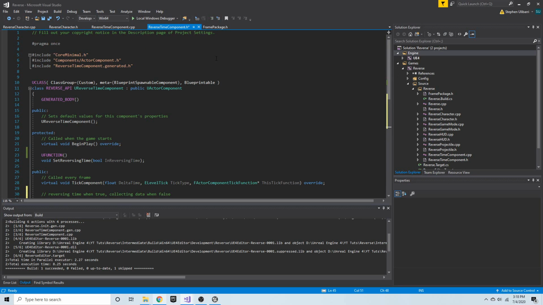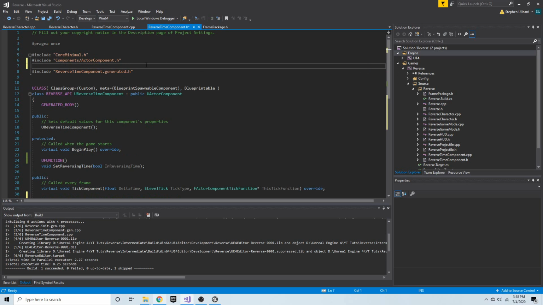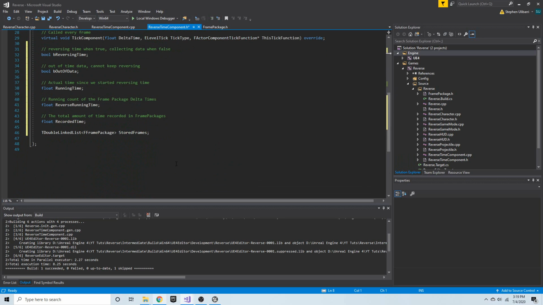I'm going to go ahead and include up here at the top FramePackage.h, and I can't put it below the generated.h. Everything that you include has to go above that. Generated.h has to be the last one. So there is our double linked list.